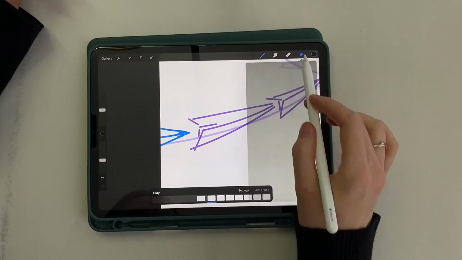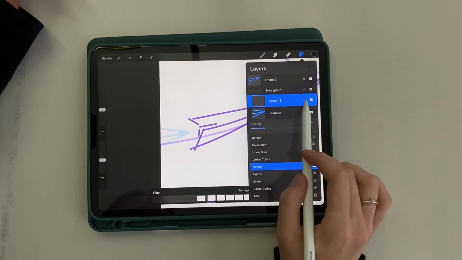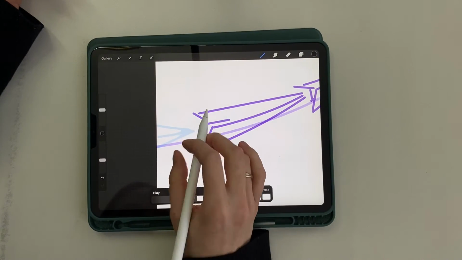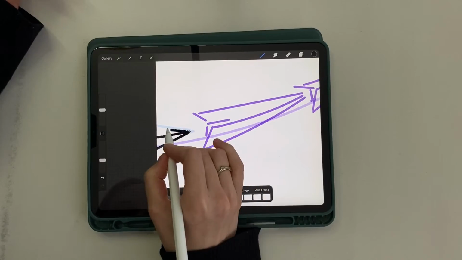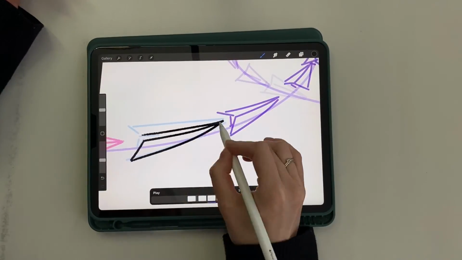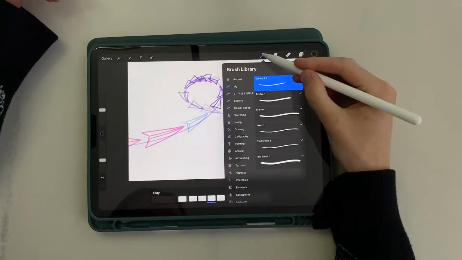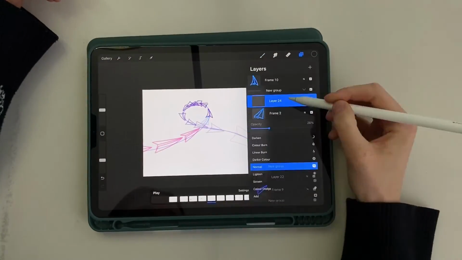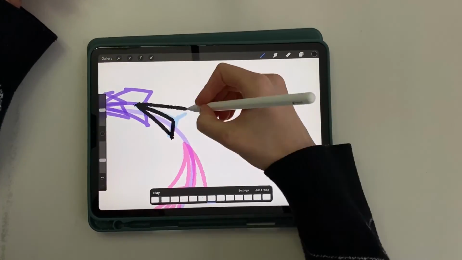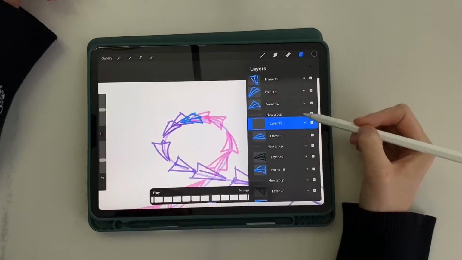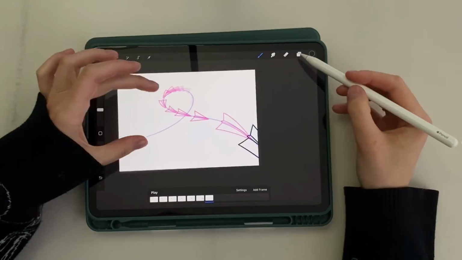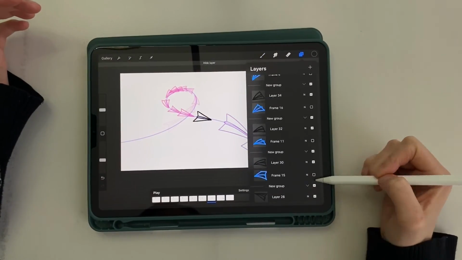Now I apply transparency to the layer with the draft and start tracing it. Now it is important to make a clear, even and beautiful contour. I do this for each layer. I turn off all layers with the draft and take a look at the preview.